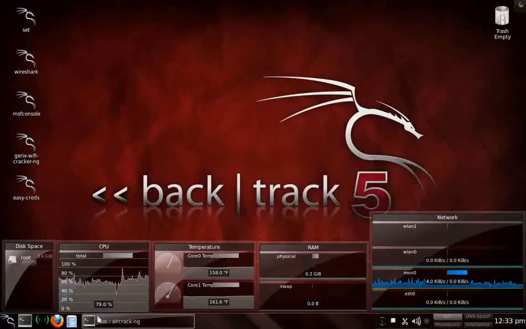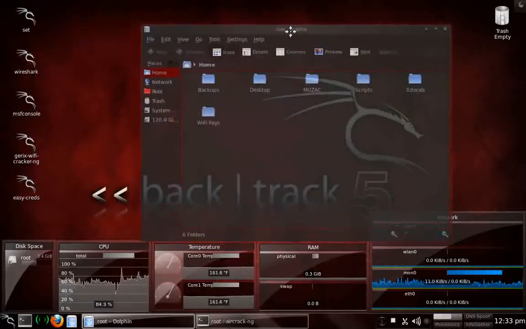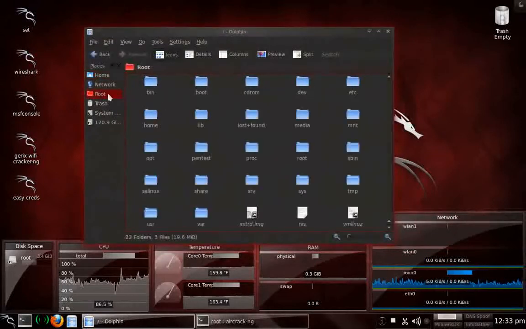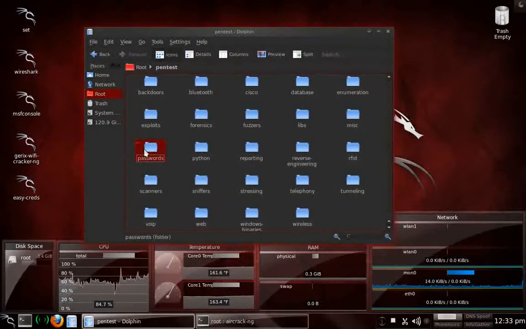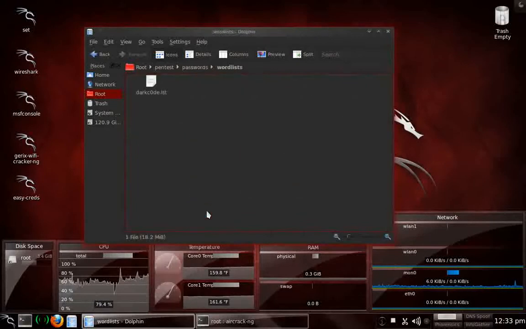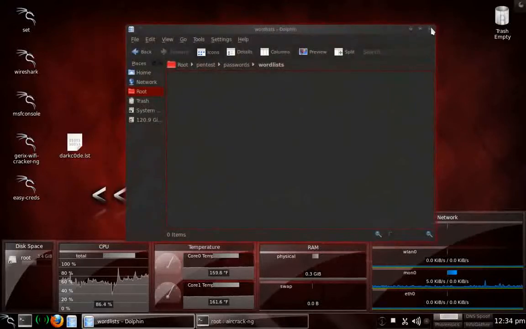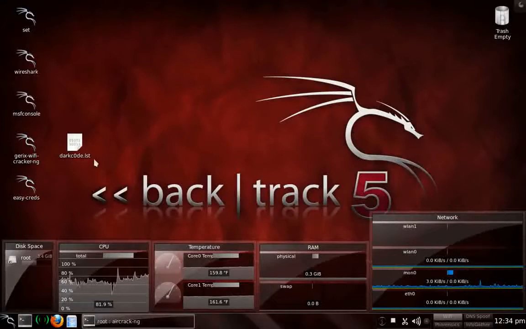First things first, we're going to go down to our Dolphin File Manager and we're going to get a word list to drop on our desktop. Go to Root, Pen Test, Passwords. We're going to go down to Word List and then Dark Code List. Now we're going to take this and drag it to our desktop and move it here. Exit out of this, and now this is easier accessible to us.